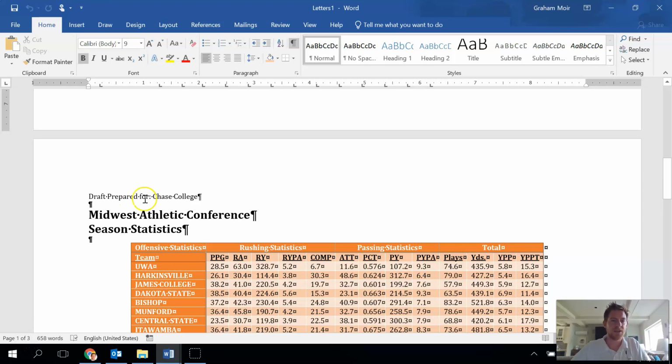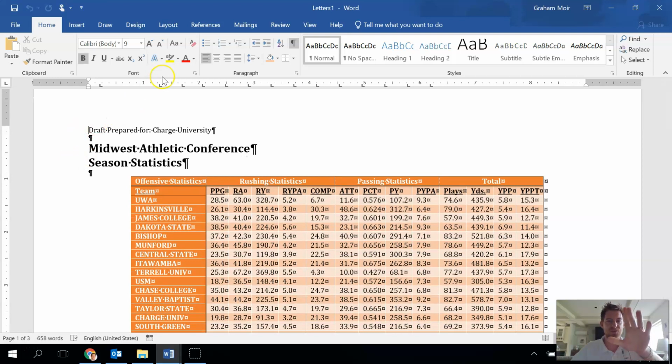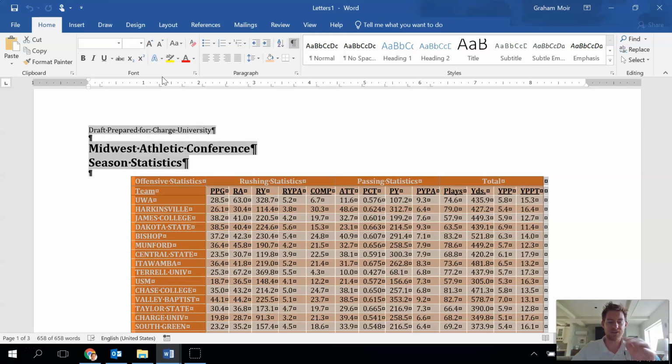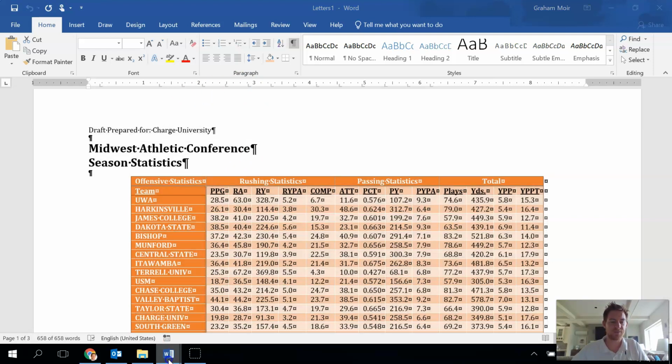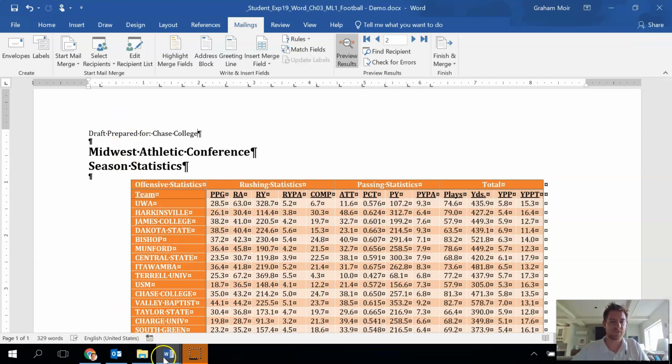All right. So what they want us to do now is highlight and copy all the text in this letters 1 document that's showed up. Quick way to highlight everything is hit Control A on your keyboard. If you want to copy, hit Control C on your keyboard. And it says, go to the original document. Well, let's go find my original document. Oh, here it is.